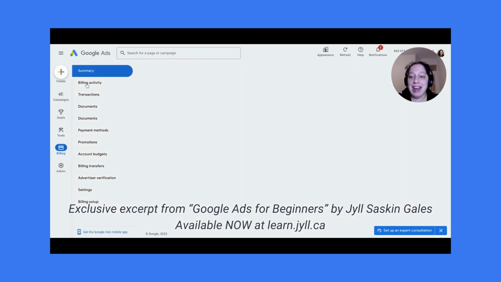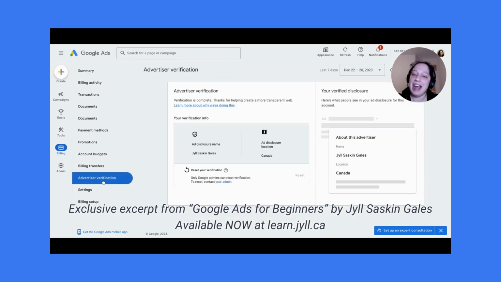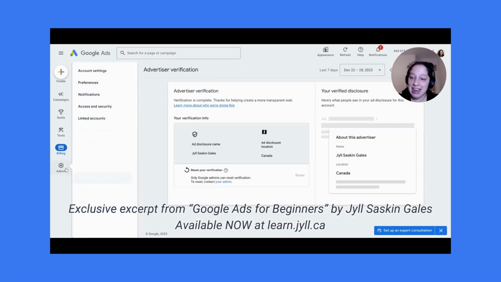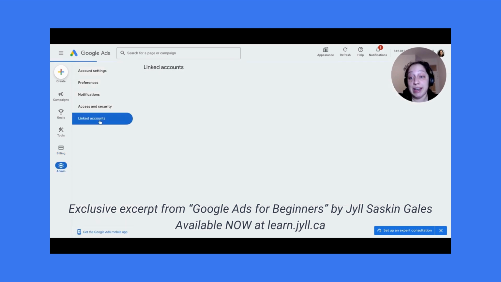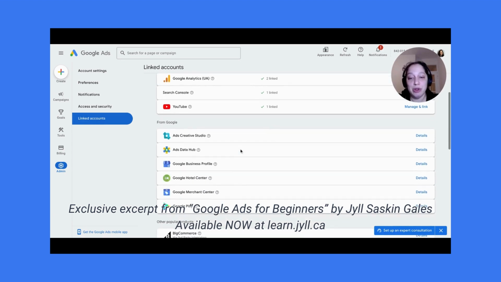Billing section, everything you ever wanted to know and didn't want to know about billing you'll find in here, including the all-important advertiser verification. And then last but not least, admin for the random miscellaneous stuff they didn't know where to put anywhere else. A key thing you'll use here when setting up your Google Ads account is linked accounts, because you'll want to link your Google Analytics, Search Console, YouTube, Google Business Profile, and if applicable, Google Merchant Center or these other tools to your Google Ads account.